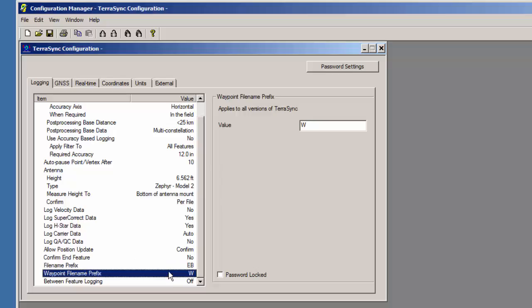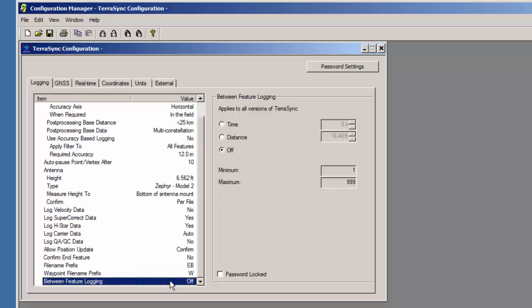Waypoint, same thing. I just leave that as a W. Between feature logging, the last thing here, is kind of like a breadcrumb trail. So between your point features or your line features, if you turn this to time and say 5 seconds, let's say I shot in a light pole and I'm walking to the next light pole, it will drop a position every 5 seconds. All it stores is XYZ. I'm going to leave this to off.